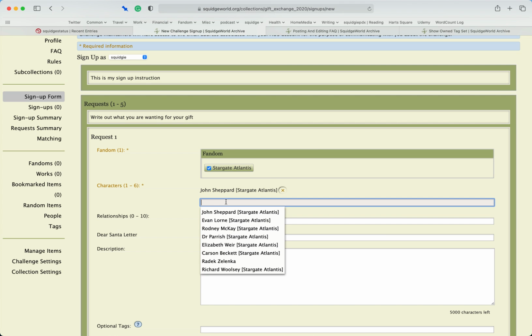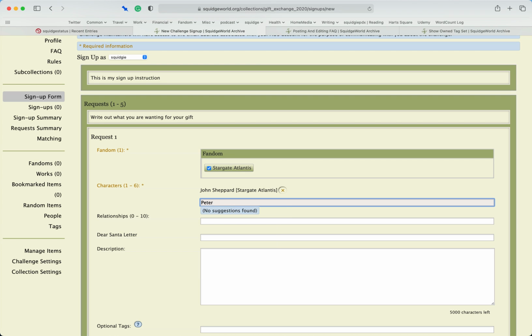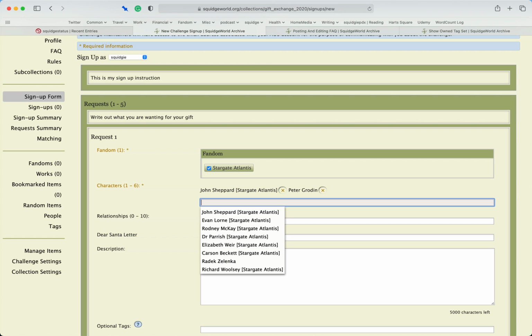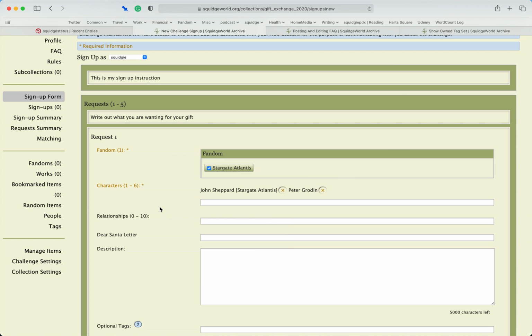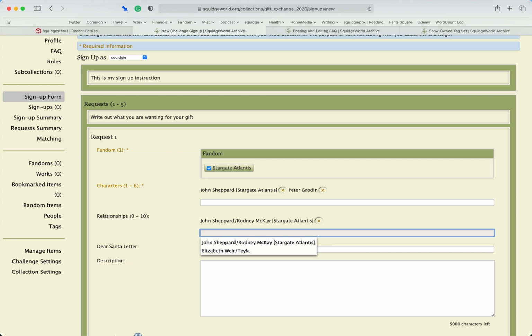I'm trying to think of a character that's not in this list, right? Peter Grodin. So I can actually add in Peter Grodin as a character I wanted because they are outside of my character set. So that's allowed. And relationship. So I wanted to say John Shepard and Rodney McKay. All right.